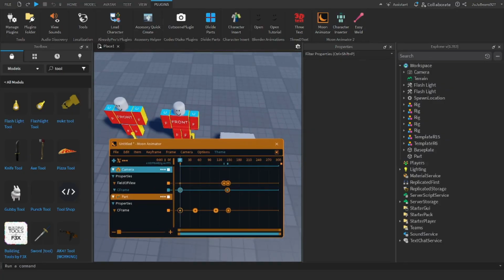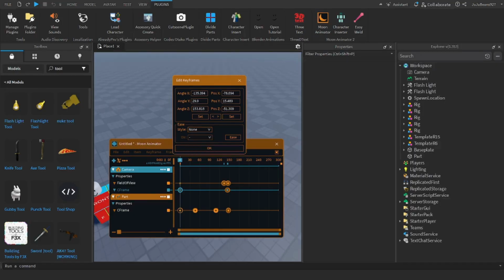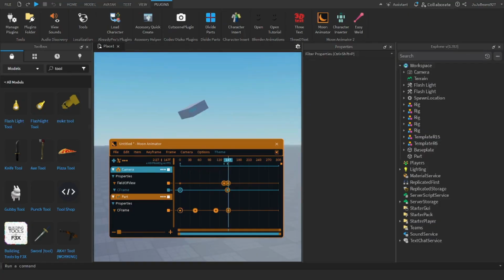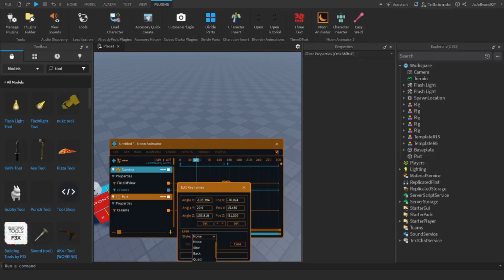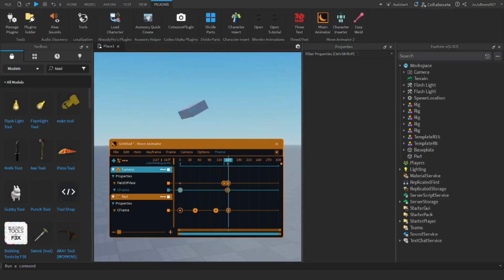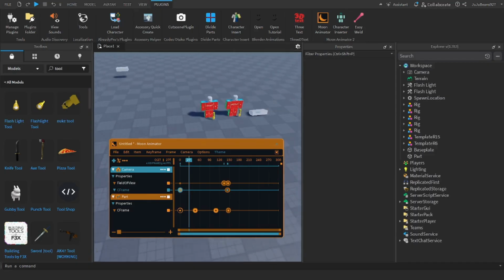And I believe you can also modify the camera. So if I just want this set to none, I can do that. And here it is at sextic. Sextic is something I really like because it's really smooth. It's really good. It's like Blender. But anyway, now you know how it is animating a part.